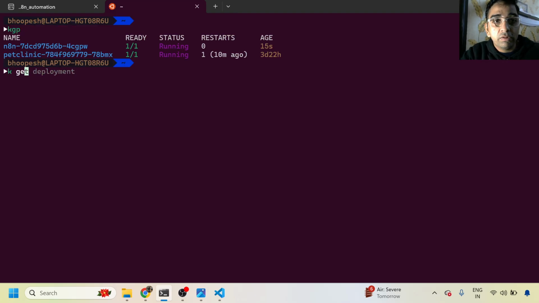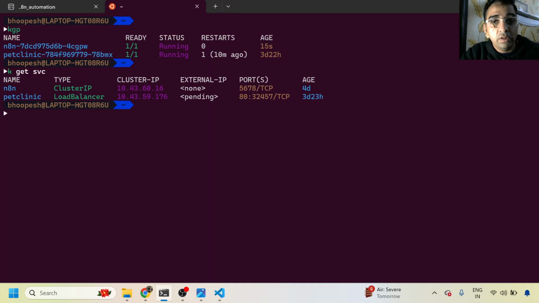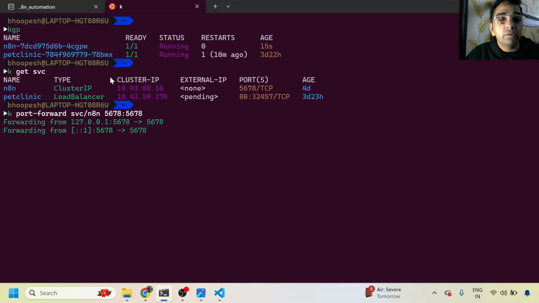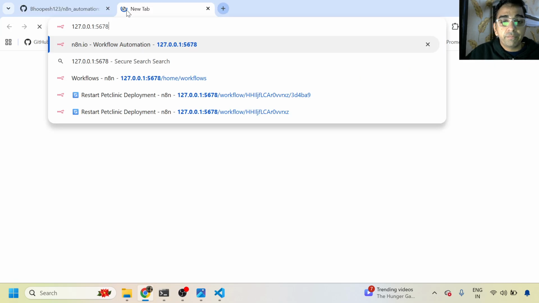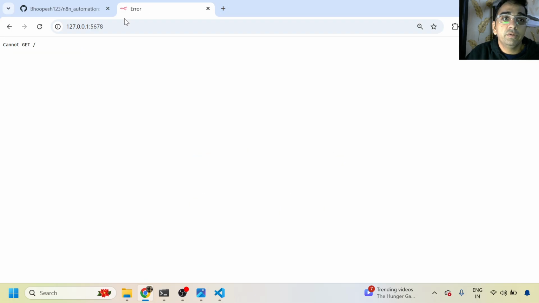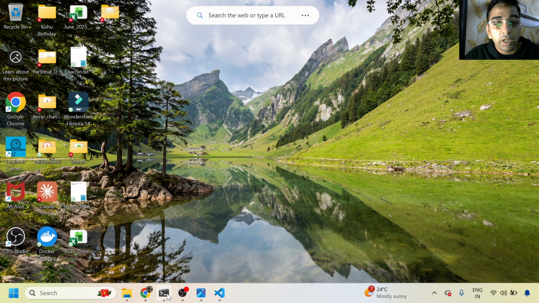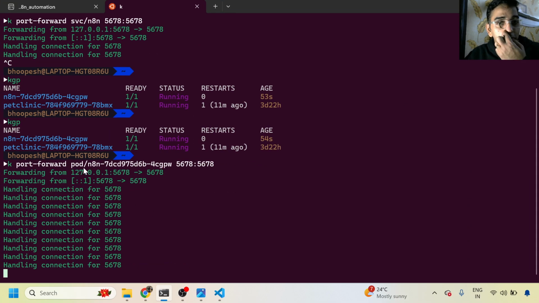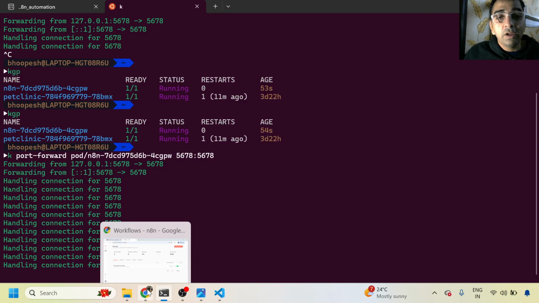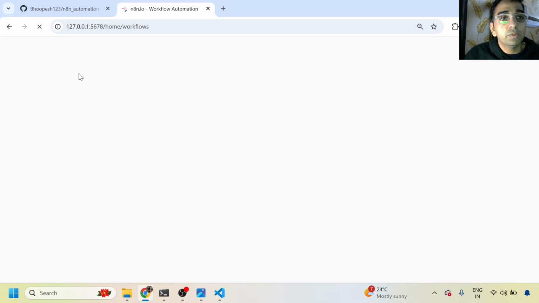So yeah, the N8 workflow is up. I can see the SVC. The N8 service is also running. So let me do port forward of N8 on 5678. Perfect. So let me open this N8 workflow. Actually, I've done a port forward on the pod rather than the service, and I am running it on this 5678 port.